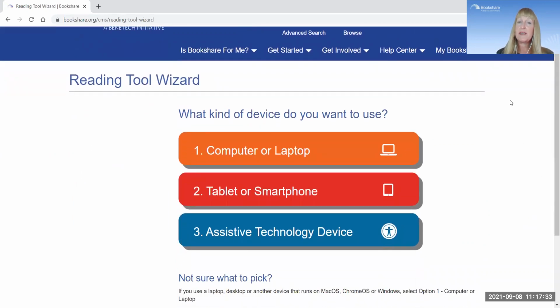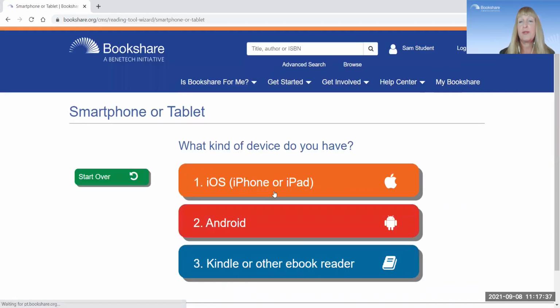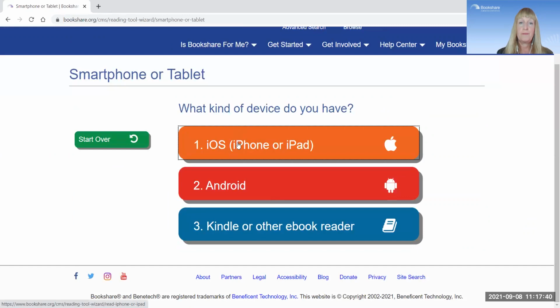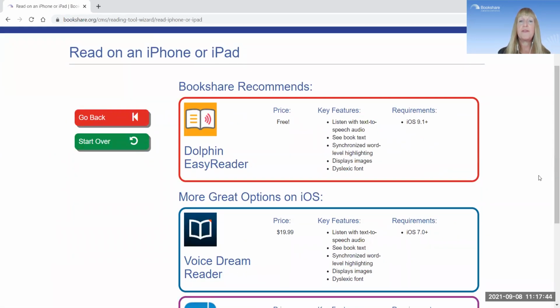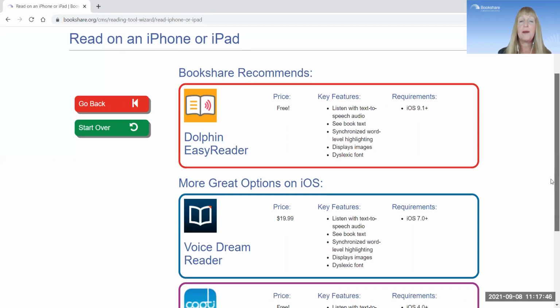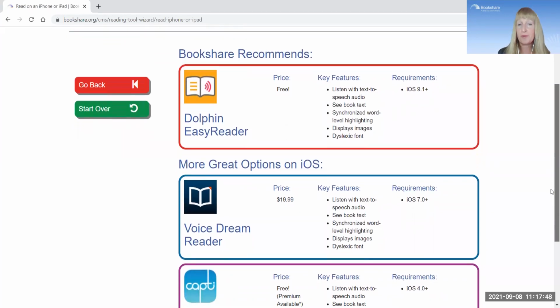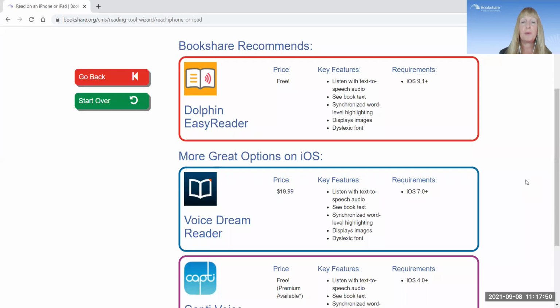So it starts by asking you, what kind of device do you want to use? So say, I want to read on an iPhone. And then select iOS, and it comes up with the tools that we recommend. And this is based on our member feedback. These tools integrate with Bookshare, so it's seamless. You just open the app on your device and log into Bookshare.